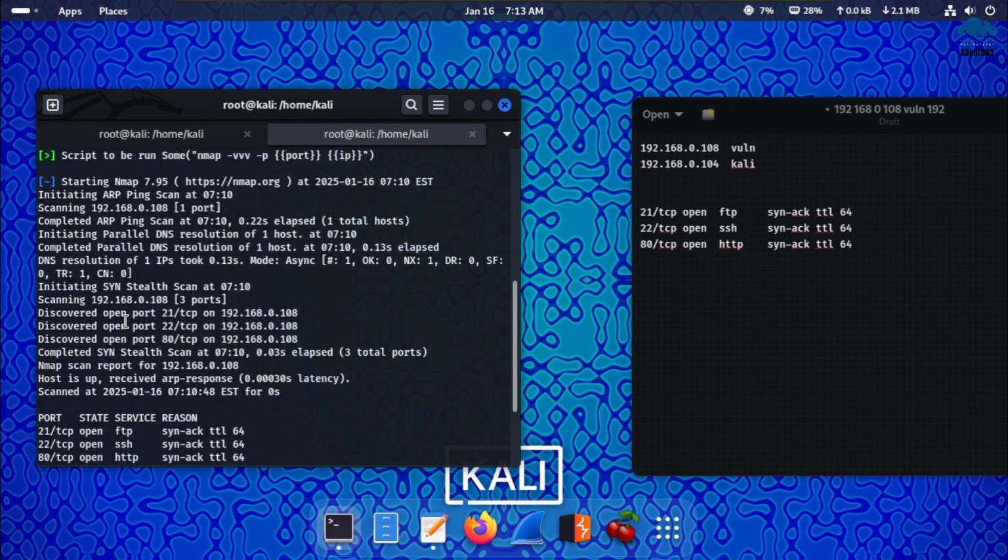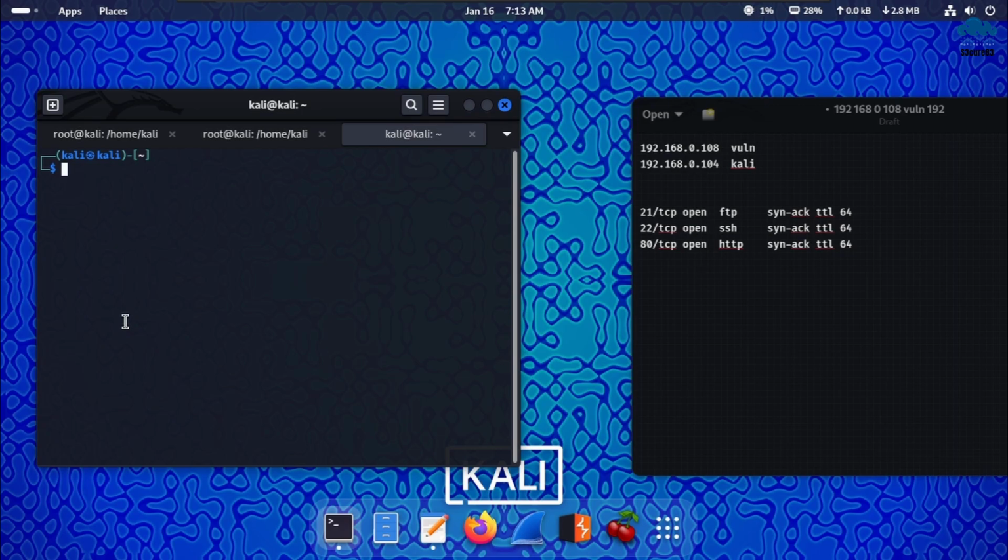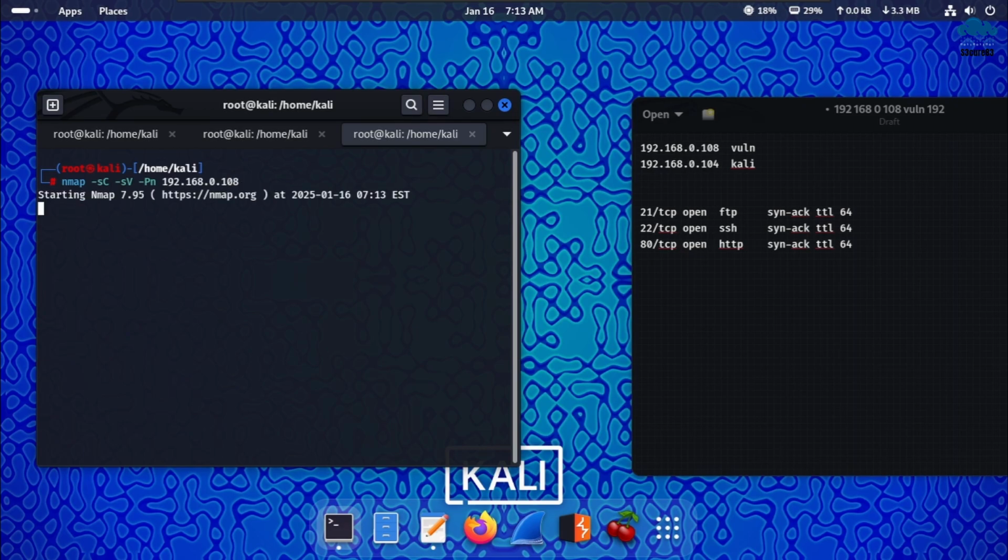Here we scan again using nmap to find some information on 192.168.0.108. It is taking the most time for scanning the network.